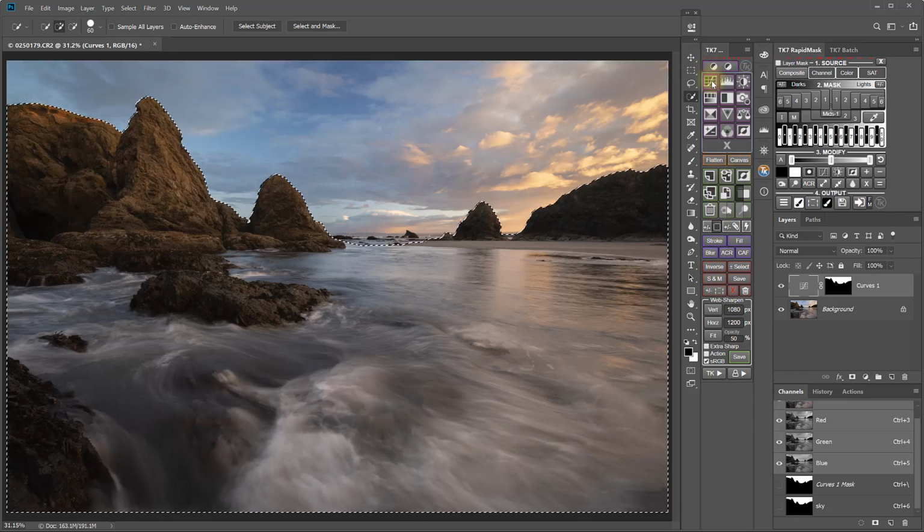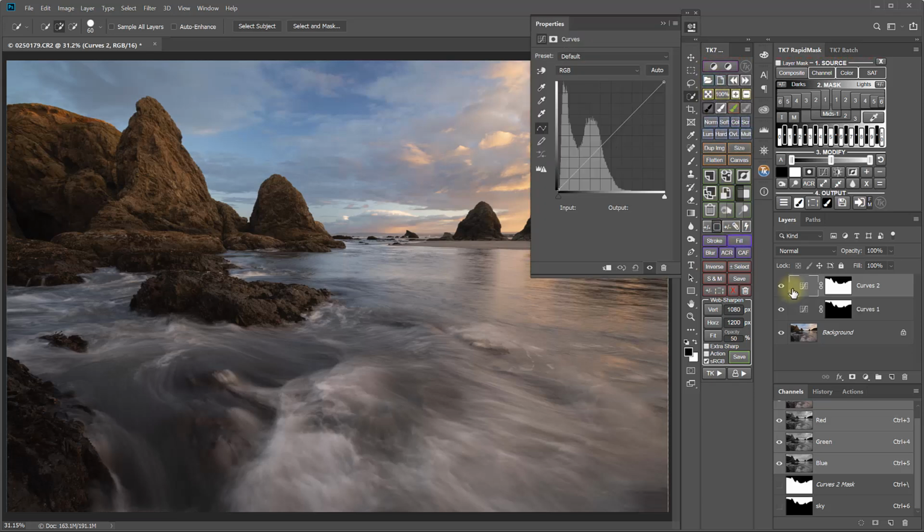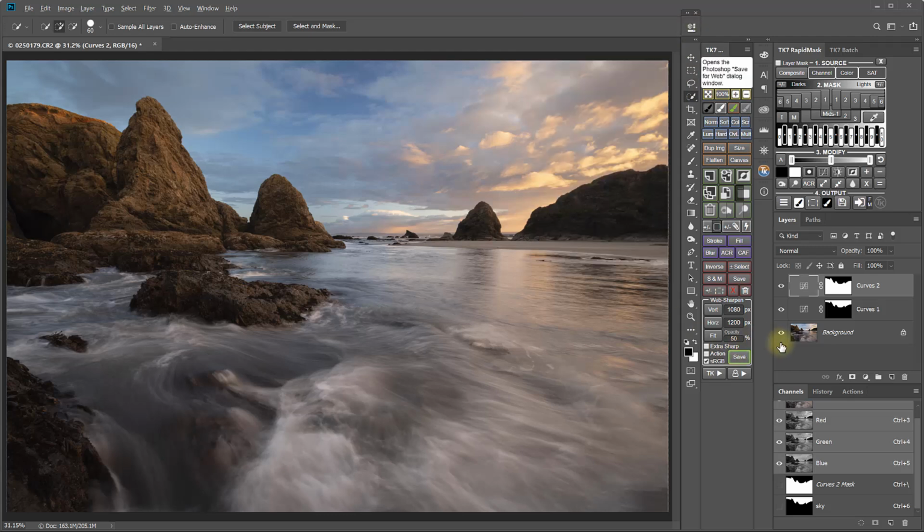And then I will make a curves adjustment layer. And it has that land mask attached. And now I can slightly lighten the land with the curve. Maybe somewhere in there. And already I feel like I'm getting a better balance in the light in the land and the sky.